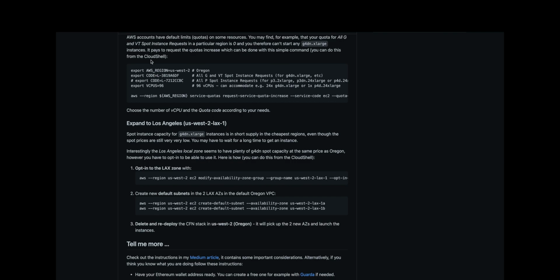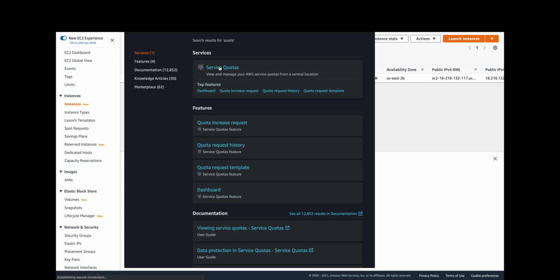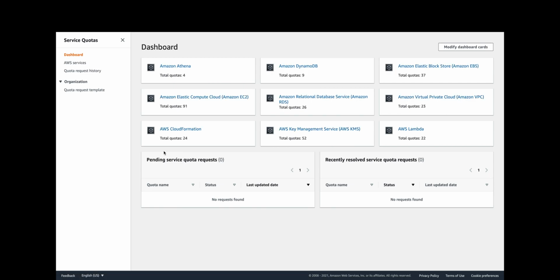The first thing we have to do is increase our default limits for some resources, in particular here, EC2. We want G and VT spot instance increases. We want to use a g4dn.xlarge, and these are the commands that you run to request that increase. So what we're going to do, actually, I'll show you what that looks like once you run the command. You go to service quotas, and there are no current pending service quotas because mine has been fulfilled already.